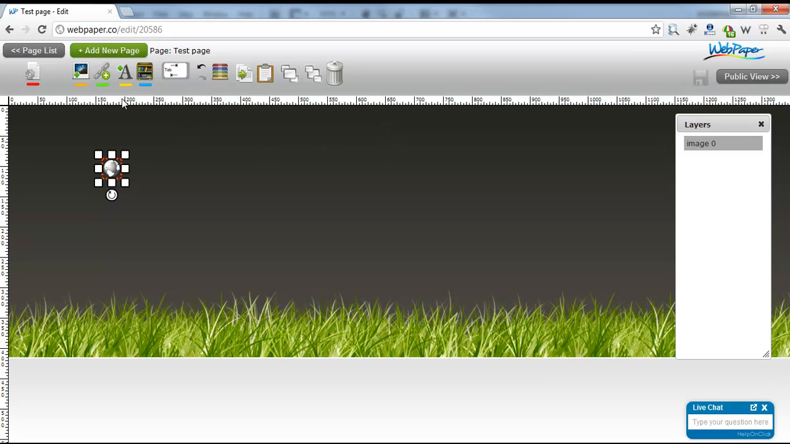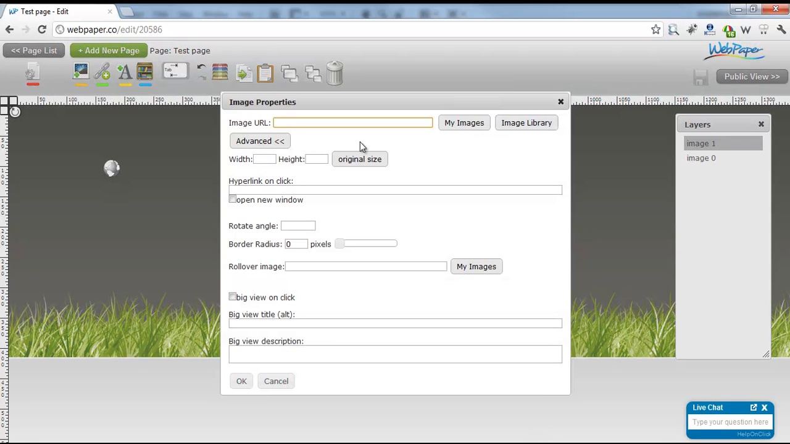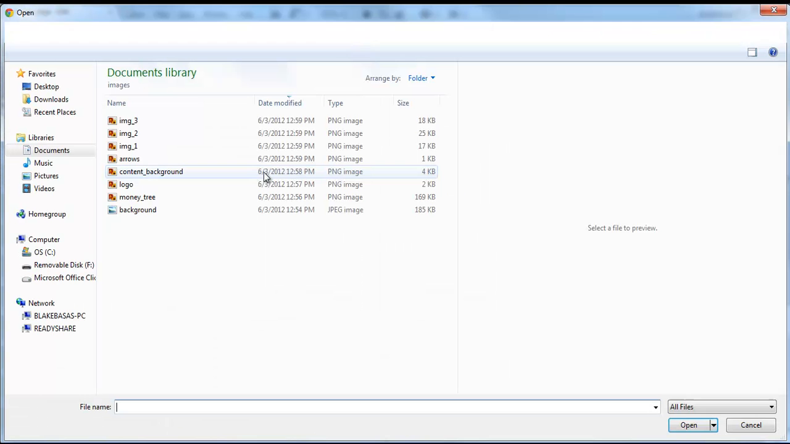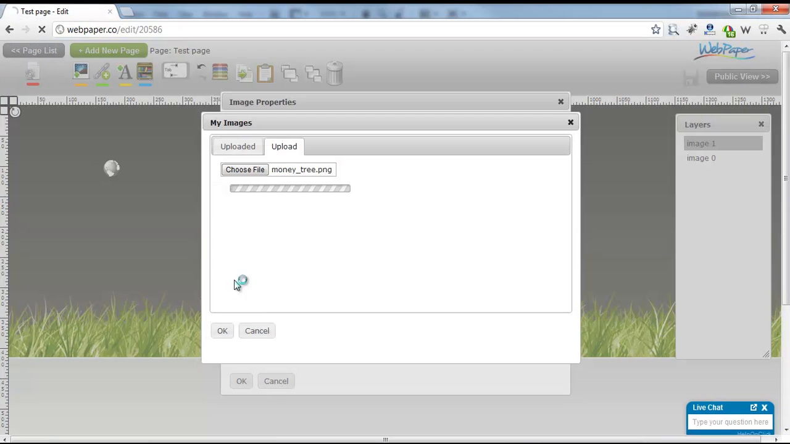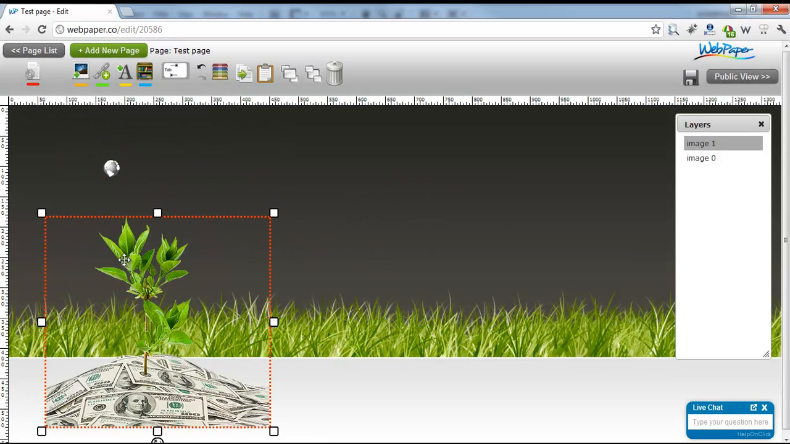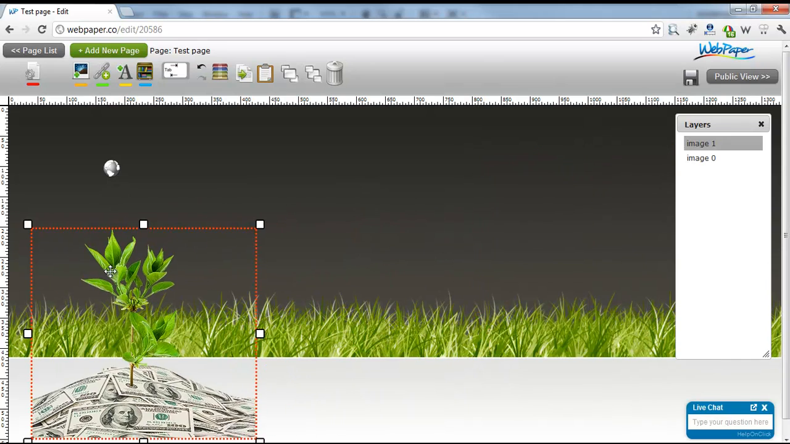Okay, and the next step would be a repetitive step, which is just uploading images. So My Images, choose File, and we'll just go ahead and click the money tree, and once it's done uploading, we'll see it here, and then we'll press OK, and then OK again. So now we have the money tree uploaded. As you can see, we can just place this anywhere we want.